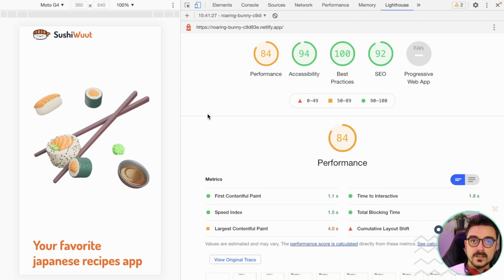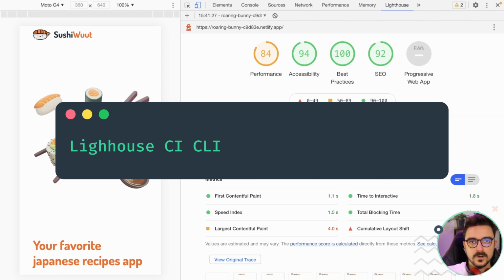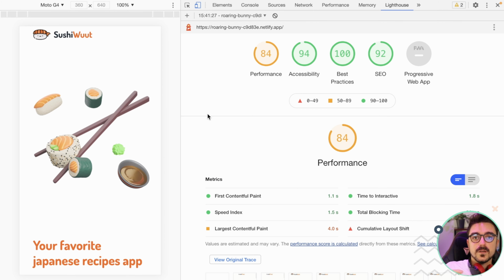To do that, we are going to need a CLI provided by Google, which is called Lighthouse CI CLI. I know, confusing wording, but it's CI because it's used in continuous integration, and CLI because it's a command line tool. It's different from the main CLI. It's only for these purposes, but we are gonna see how you can install it.